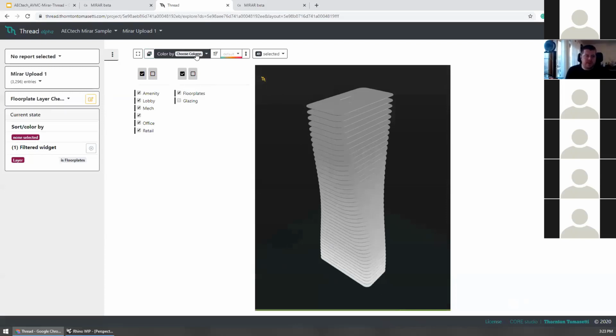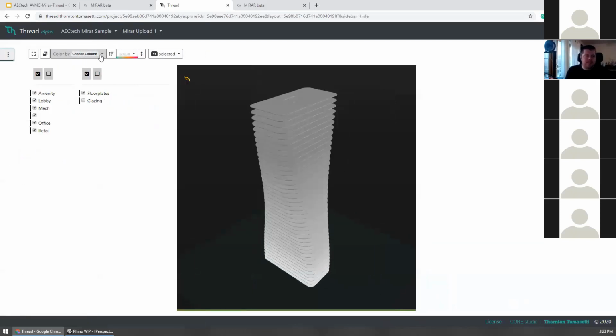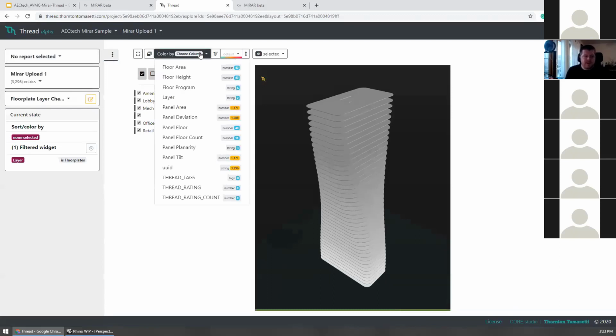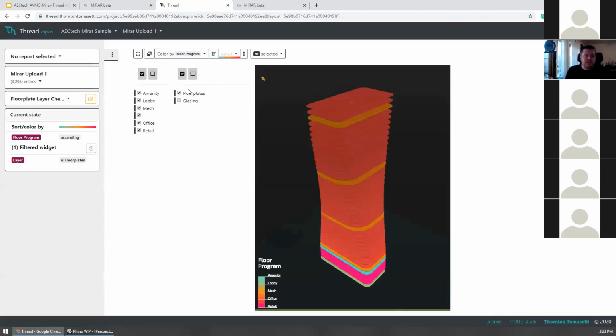And now what I could do is I could go in and I want to see the different programs and where they're distributed. So up in the top here in Thread, I have the ability to go in and color by a particular attribute. In this case, I want to look at the floor program. So I'm going to click on the floor plate program here, and I'm now going to see a graphic that shows up that matches the color palette I've currently selected. And the legend down here is listing out the programs from the Mirar model.